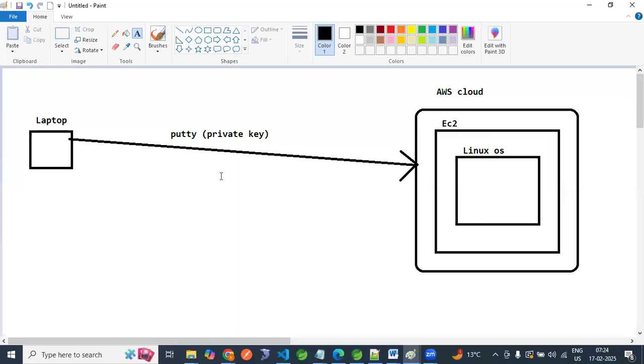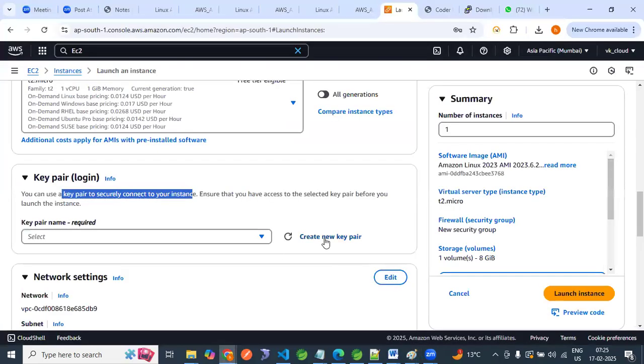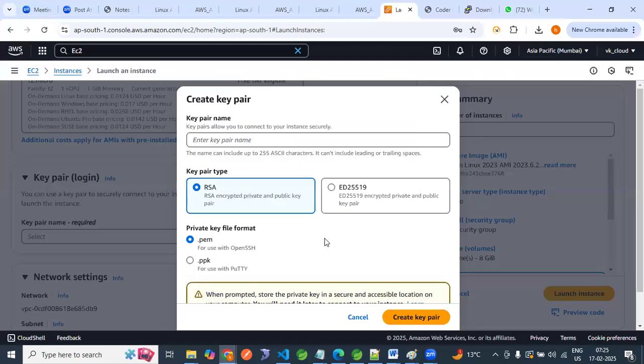Today, one new concept we are introducing: how to connect using Putty. There are different options within AWS that we have seen. Now let me create one new key pair. What name do I want to give to this?